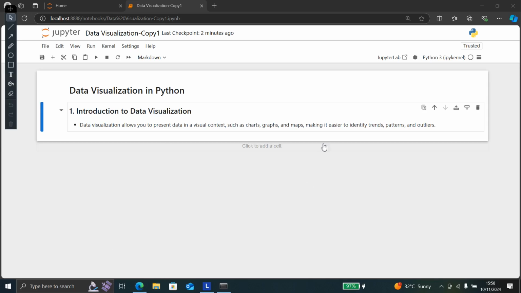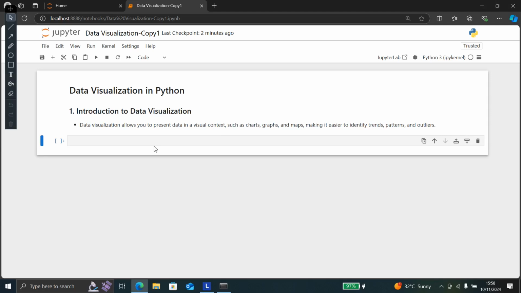Okay, so we have data visualization here. What is data visualization? Data visualization allows you to present the data in a visual context such as chart, graph and map, making it easier to identify trend, pattern and outlier.